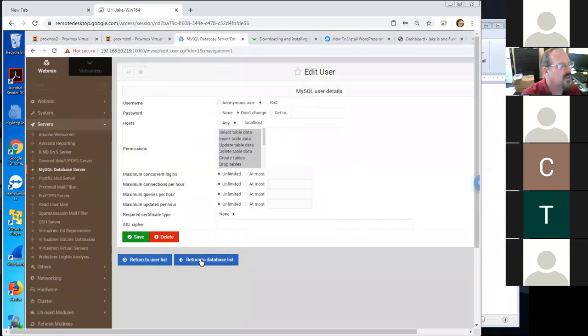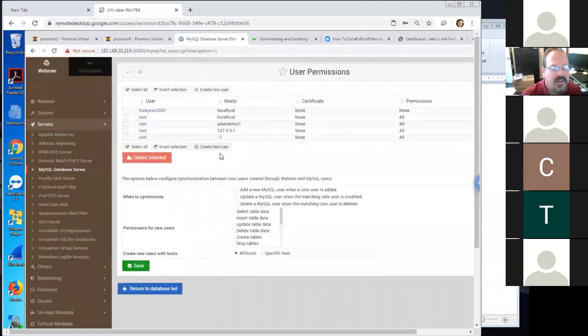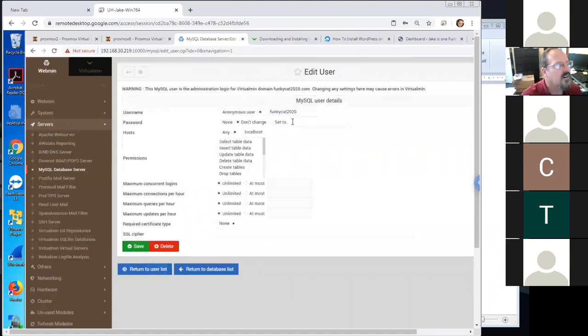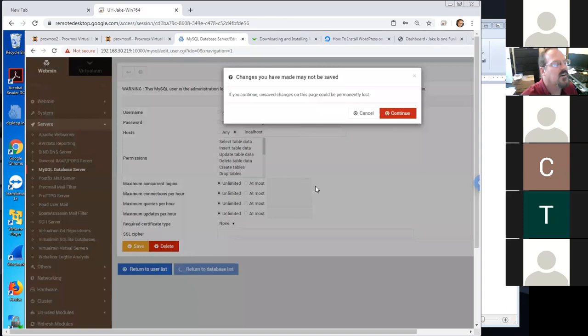I'm not going to change the password for that. But the reason I am showing you this is in case for whatever reason you did not set a root password or it messed up your root password for the Virtualmin user here, which is FunkyCat 2020, you can come here, click that, and actually change it here. So I could change it right there to 1, 2, 3, 4, 5, 6, for example, as well. Okay, I'm not going to change it to that because I already know it's that. So I'm not going to change that.